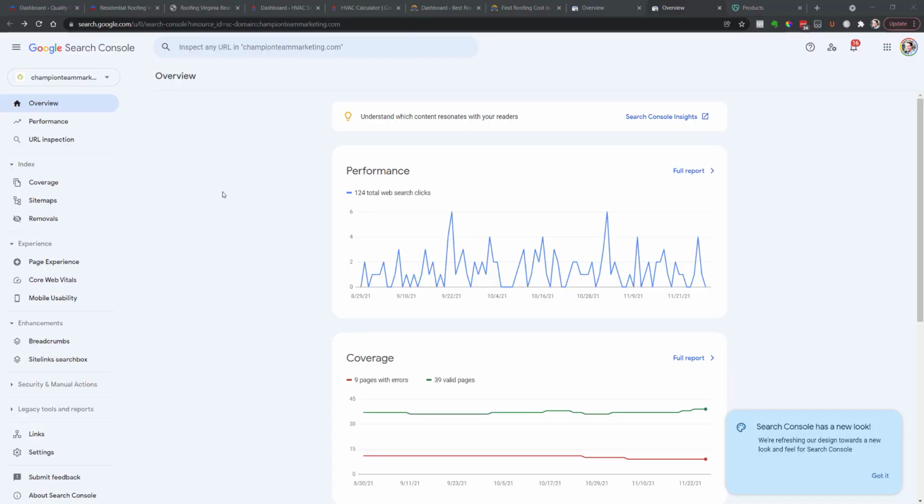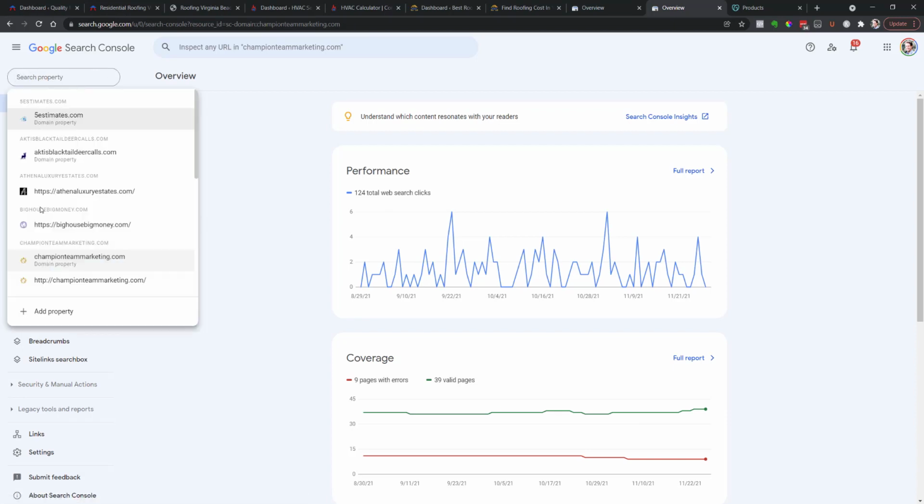Okay, in this video, we're going to cover setting up and connecting a Google Search Console, used to be known as Google Webmaster Tools. And this will allow you to connect the Google Search Console account to the domain registration. And so go to the properties.